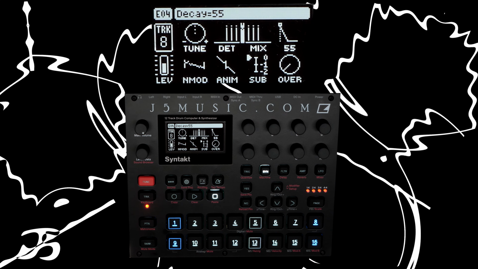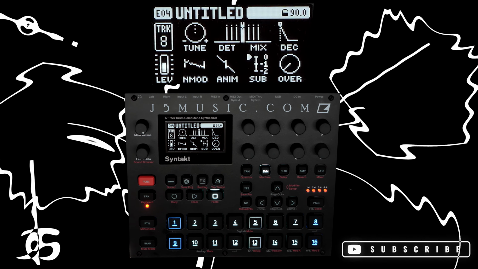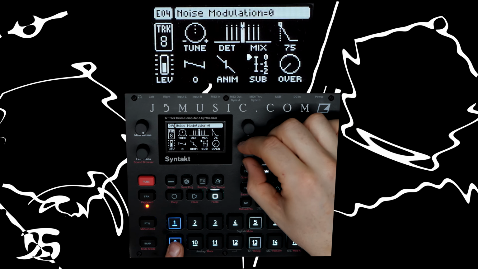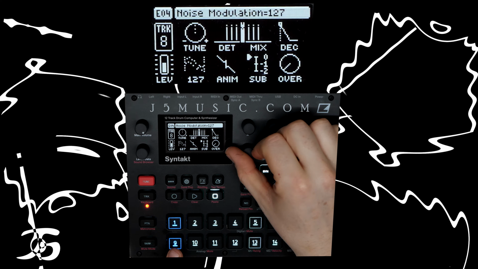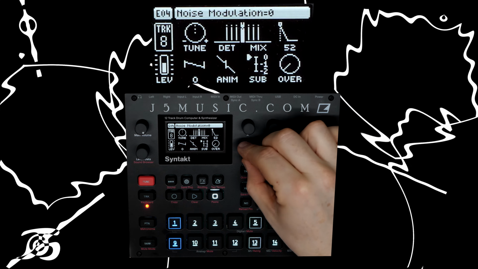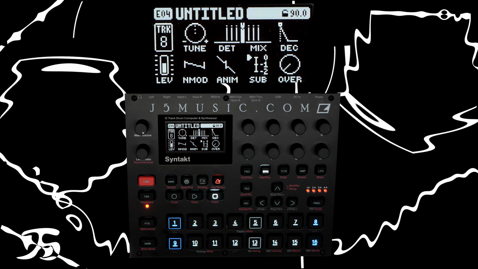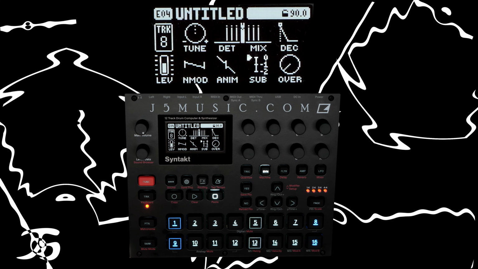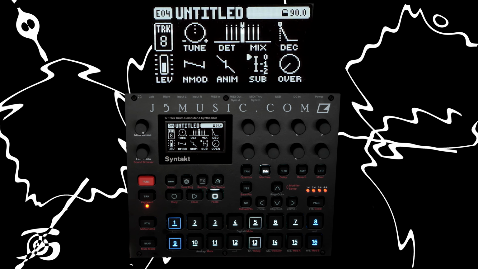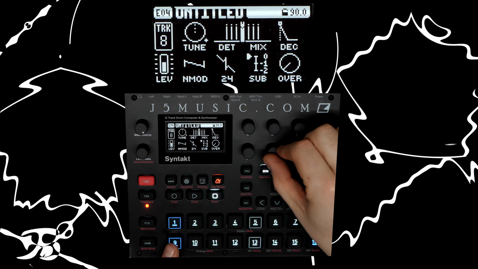Moving on to NMod. NMod is the noise modulation. This sets the amount of noise modulation of the detuned oscillators. As you can hear, it just adds noise modulation. Anim is the detune animation. This sets the detuned oscillators' modulation amount. The detuned oscillators are modulated separately in pairs by 3 hidden LFOs running at different rates. I'm not sure what the rates are, but let's just hear how it sounds.